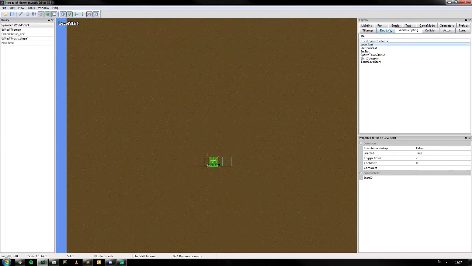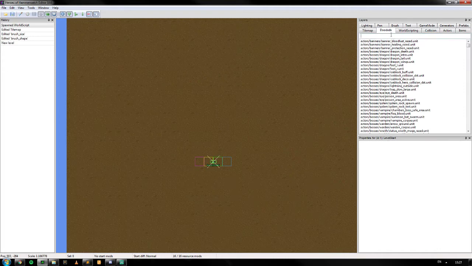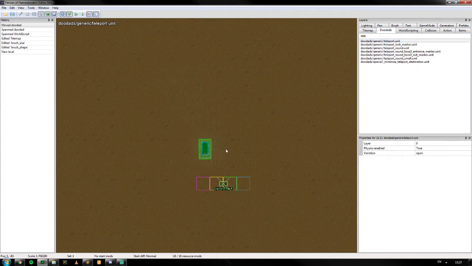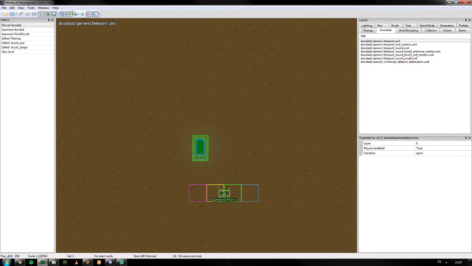So first of all, we would need a portal. So if we look up a teleporter, teleport unit, you can select it, place it with right click, move and click it, drag it around. You can see we've got our teleporter unit selected. It's got physics, its variation is open. You could have a closed one, you could have a destroyed one. Things have different scenes, and this is how you change between them. But we want a nice open one, so we can go back to town.